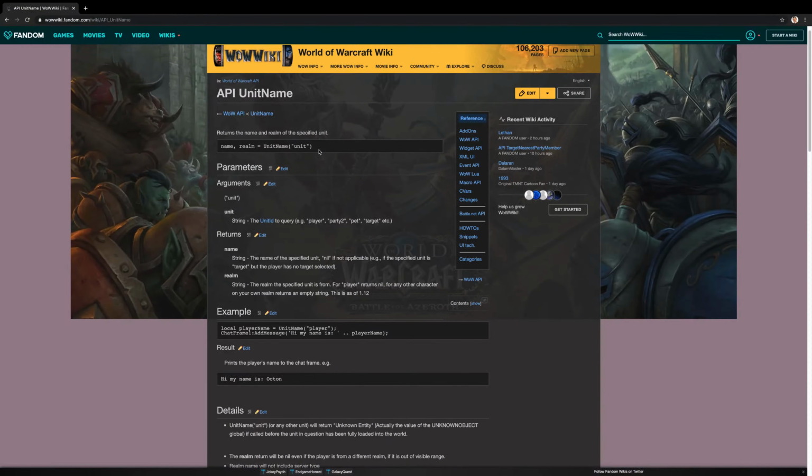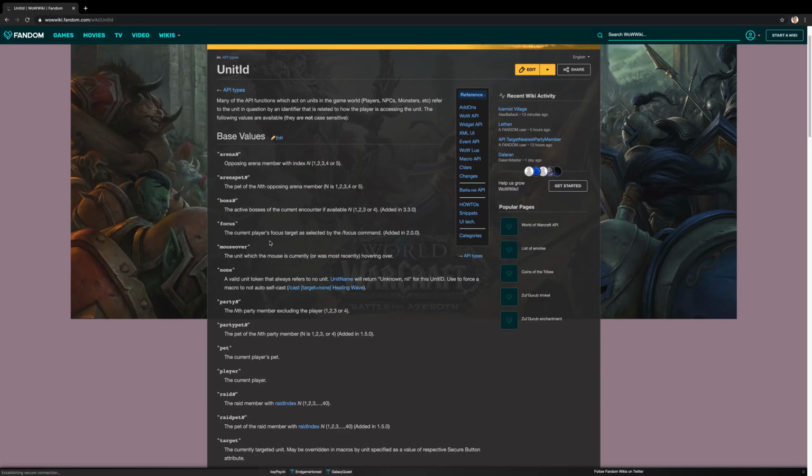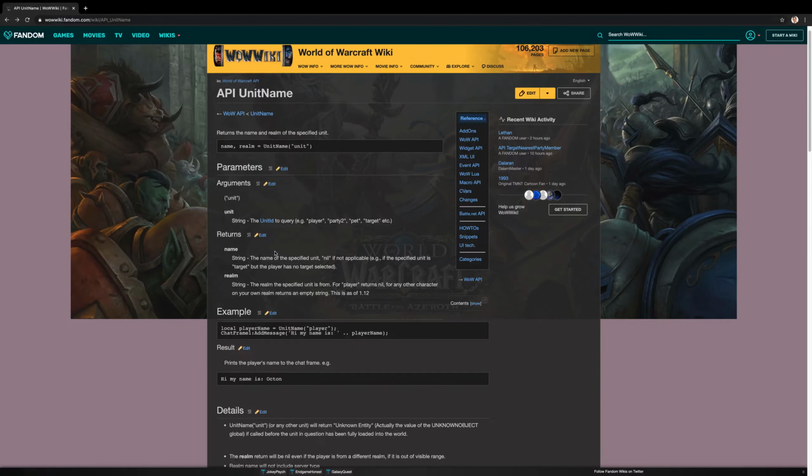If we look at the World of Warcraft API, we can see that UnitName allows us to get a particular unit ID that we can query. For example, player, party2, pet, and so on. We could also click into unit ID to see more information about that. But if we just go back right now, we get the option to get the name back. We also get the realm if we wanted that too. For now, we're just interested in the name.